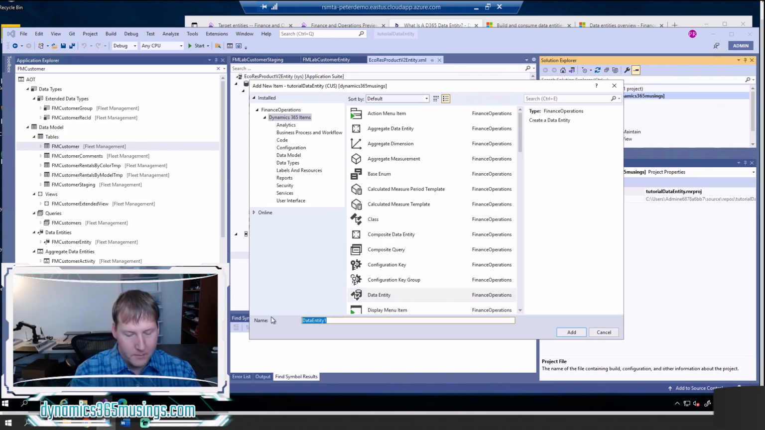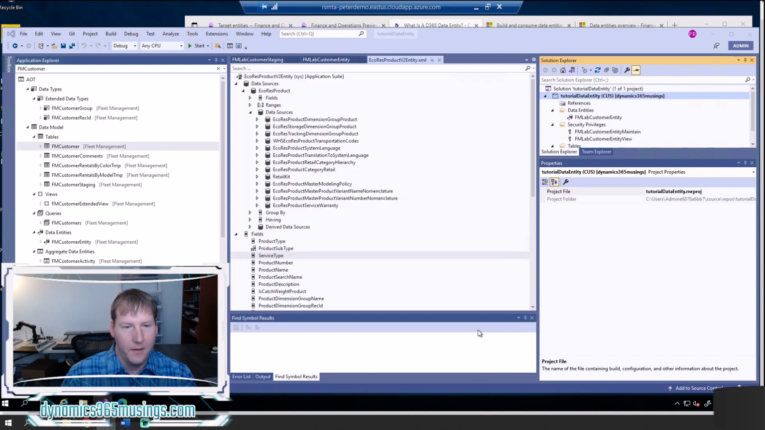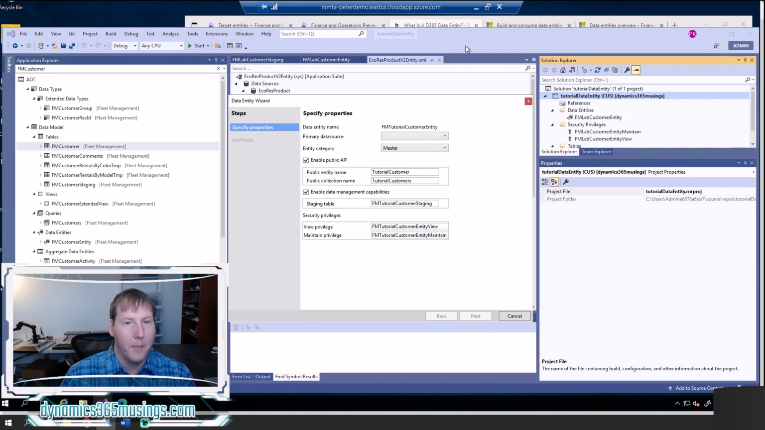All right, after you select Dynamics 365 items, you can select data entity as the type, and then you can give it a name. So in this case, I'm going to call this one FM tutorial customer entity. Last time I called it FM lab customer entity. This time I'm going to call this one FM tutorial customer entity, just to make sure it's a little different. And then I'll click add. What's going to happen now is the system's actually going to pop up this wizard that's going to help me create my initial data entity.